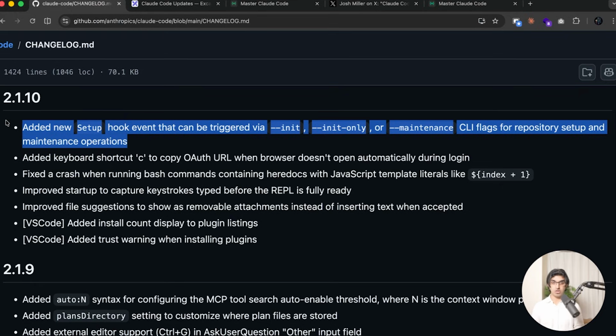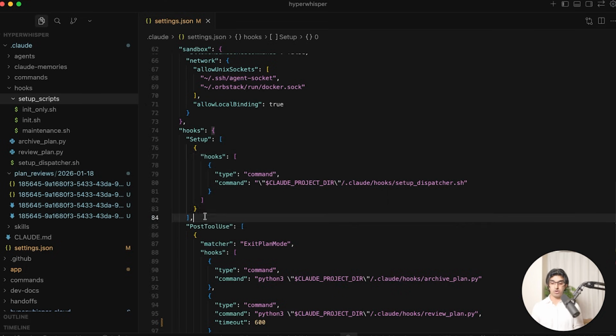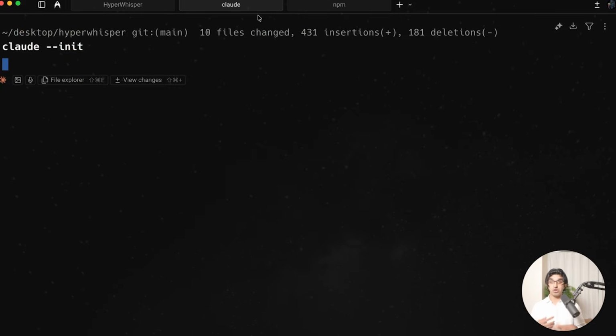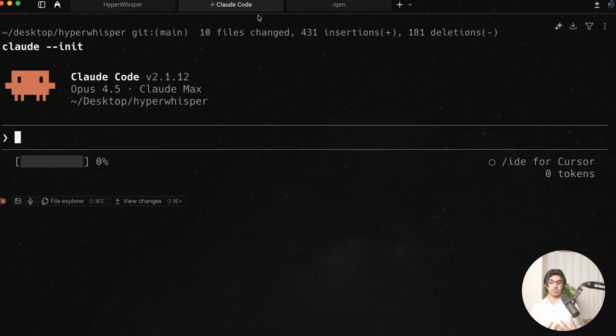We now have a brand new hook that I've covered in more detail in my masterclass, but essentially if you define this hook in your settings folder, then you run Claude --init, then it will run Claude normally and it will also trigger that hook as well. So you can have any commands that run automatically on each session of you running Claude Code.